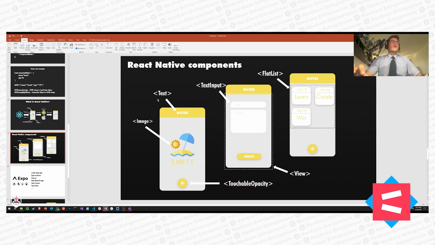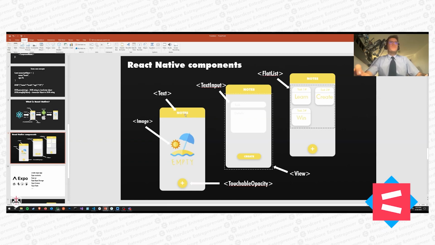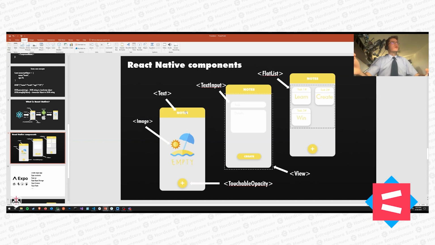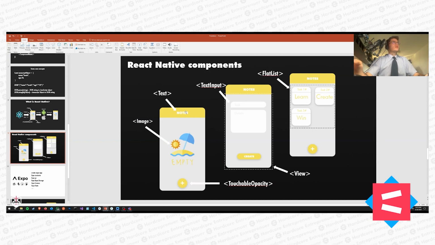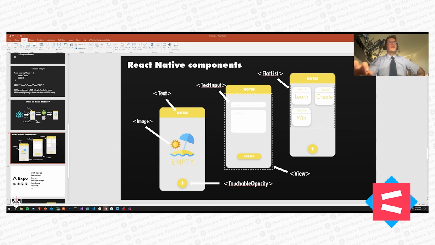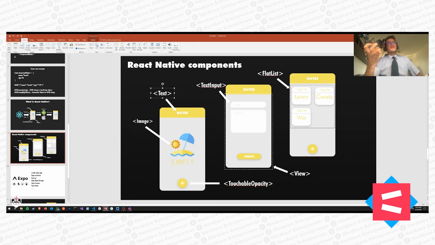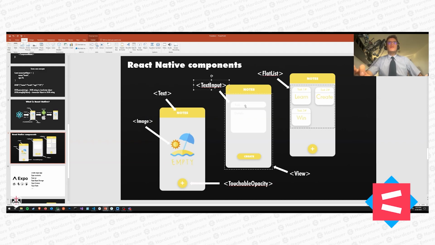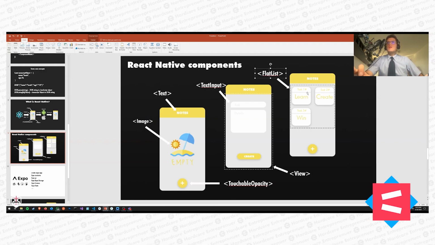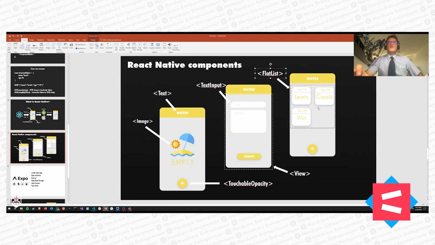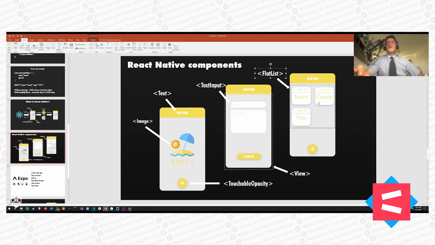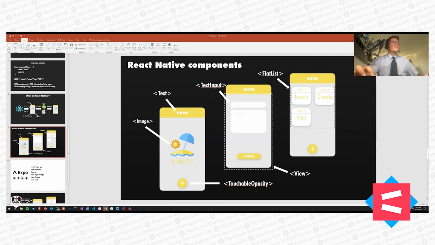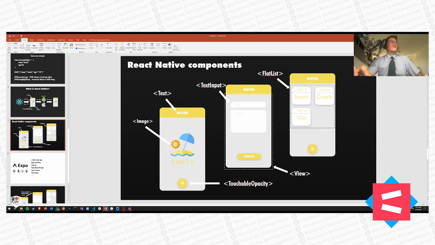And well, as I showed you before, these are React Native components. In this case, mainly we don't create these components, they are given to us. So these are React Native components, to say it like that. And we have the text, we have the image, we have text input for the inputs, we have a flat list for creating a list of more displays, more components, let's say. Well, this is what React Native components look like.